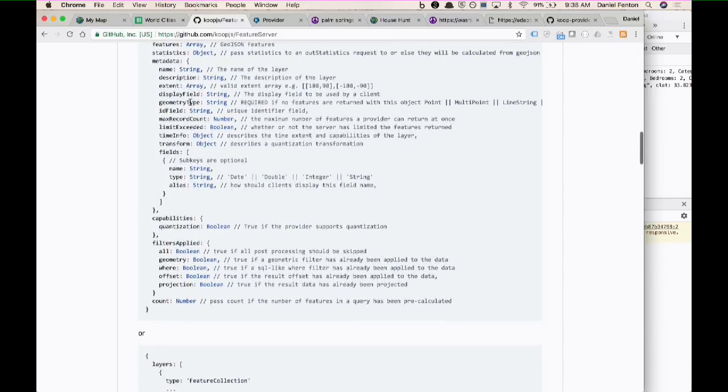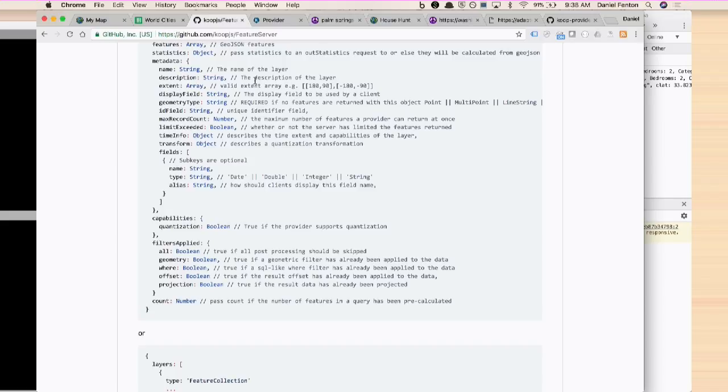And there is a ton of metadata that you can add. So the name, the description, the extent. So just use the extent by arrays. You can set your display field, geometry type, what the object ID field is. And if there is an ID field, that's really useful, especially if it's an integer. It just makes things smoother to work with all the ArcGIS products when you have an object ID field.